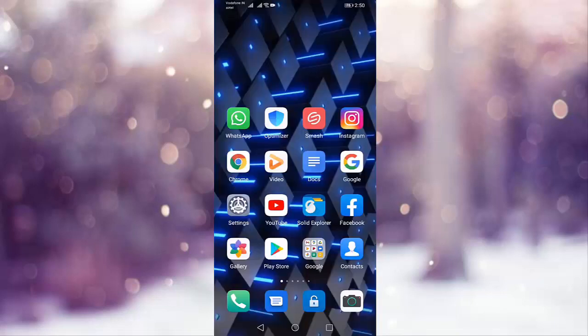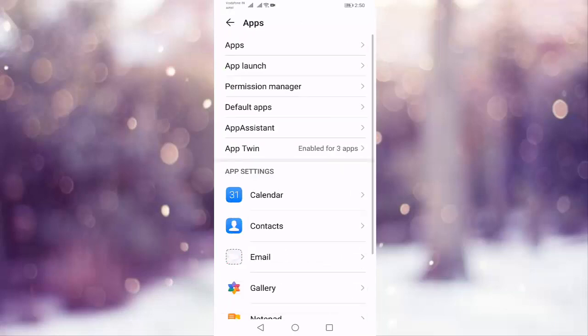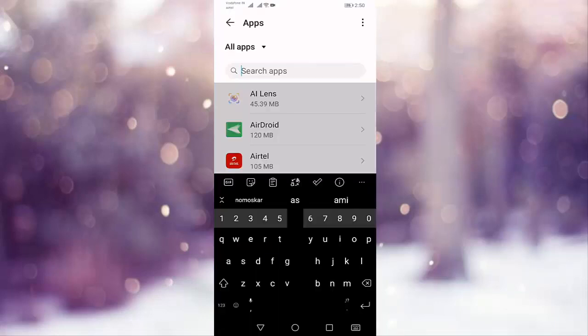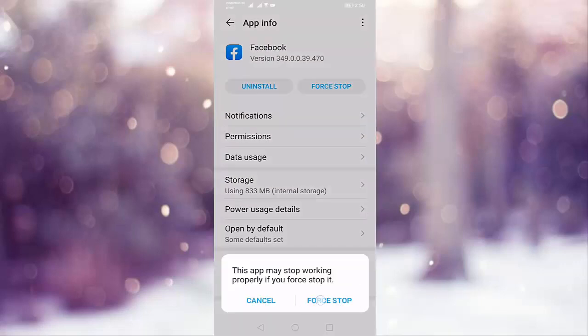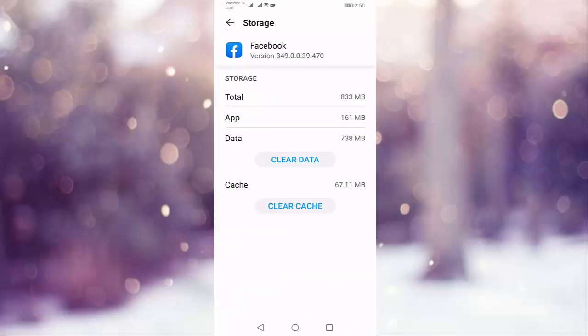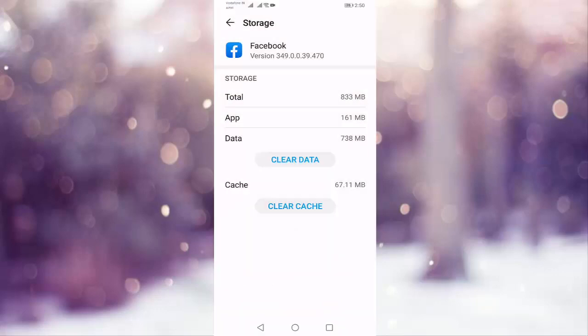Open your settings. Go to the apps. Search your Facebook. Press on force stop. Press on storage. Press on clear data. Before clearing the data, read this note carefully. Then press on OK. Then go back.